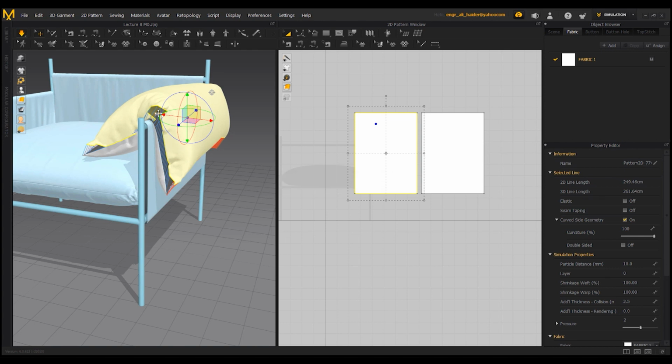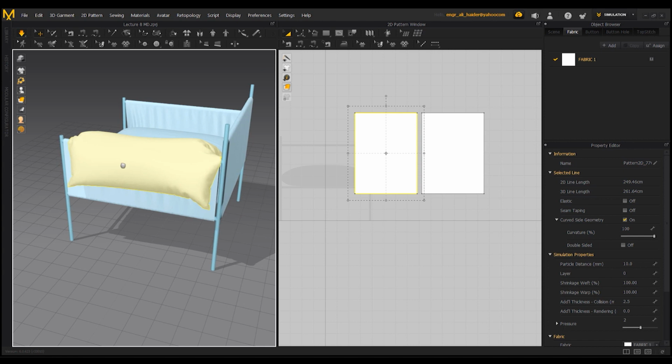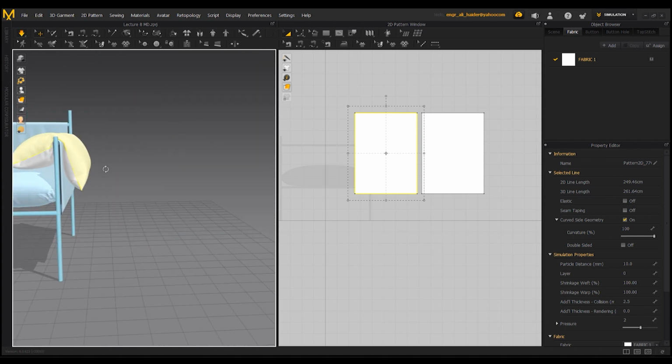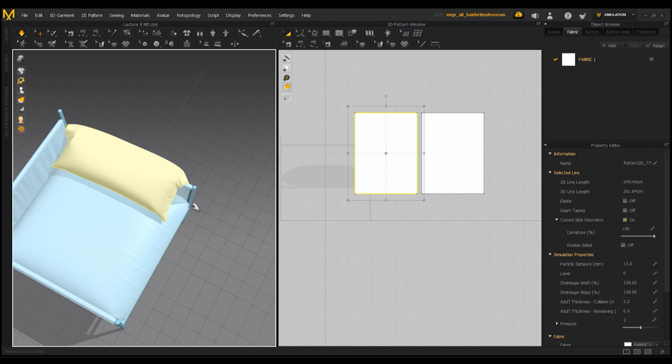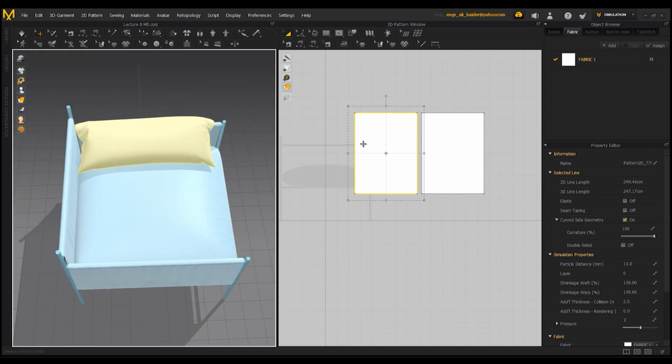Whenever I do this kind of adjustment, I make sure to give a little resimulation so that everything settles down easily. So I have stopped the simulation and I will move both these front side.